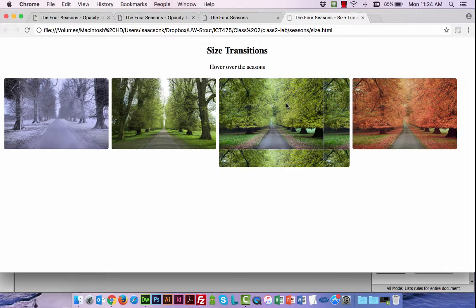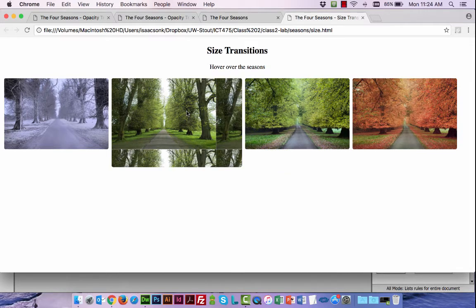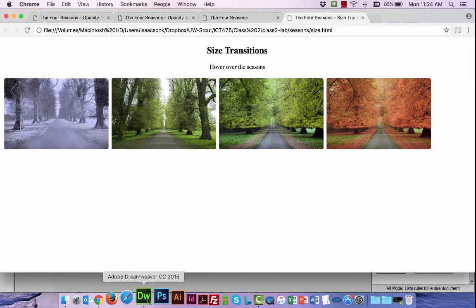But notice the other thing that's happening. Our images are tiling here, because the image itself is only 185 by 281. So we need to make sure that this image gets larger and that it doesn't tile in the space. So we need to go back to our CSS and make a couple changes.